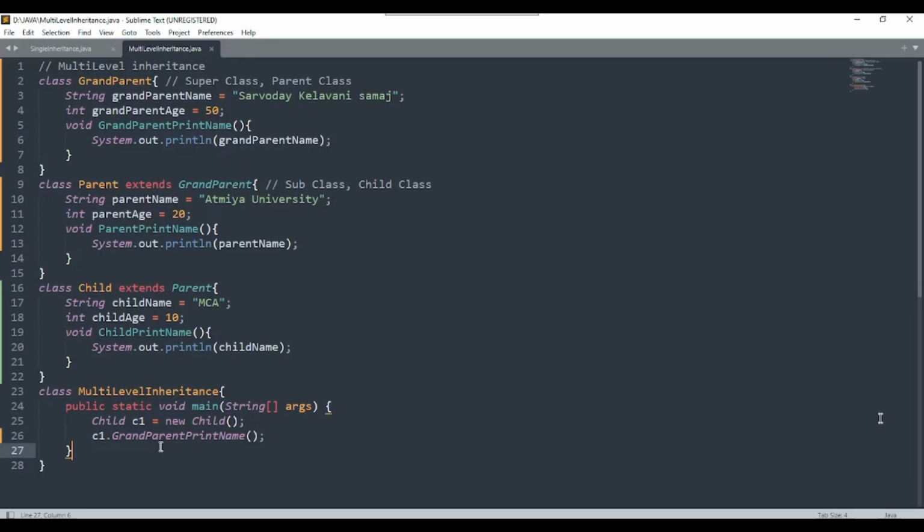So now when the object C1 is created, the constructor will be called, a default constructor will be called, and the object will be created. By using that object, you can call a method of the particular class, because child extends parent, and parent also extends grandparent. It means that child is acquiring the properties of the parent, and parent is also acquiring the properties of the grandparent. It means child will have all the properties of parent and all the properties of grandparent. Okay, so child can access the properties.